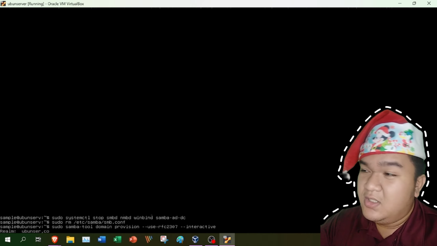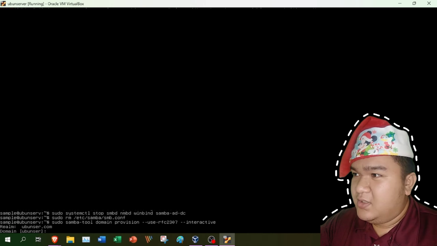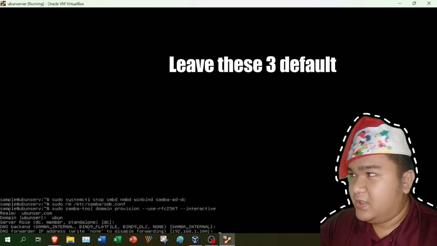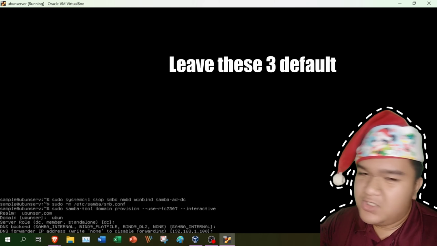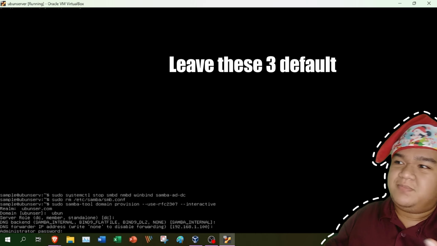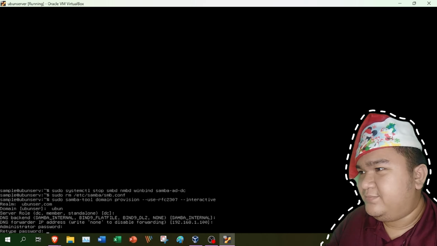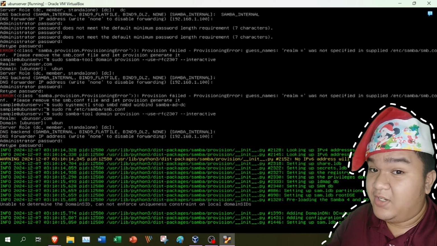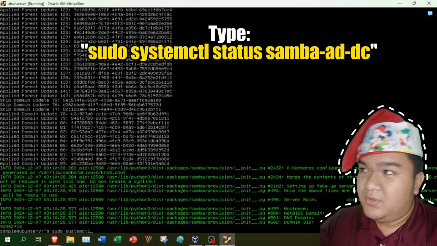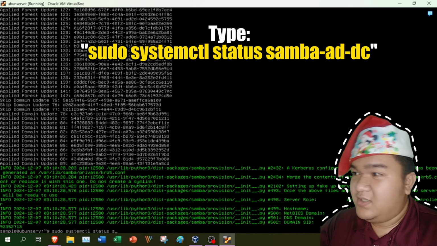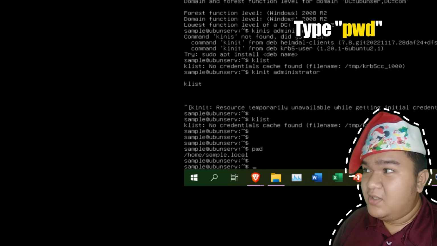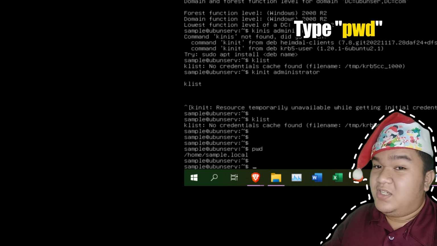Then you type the realm that you created, then the domain. Of course, leave those three default alone. Do not change them. Just enter. Then of course the administrator password. After that, it will install the Active Directory. After that, sudo systemctl status samba-ad-dc to check the status. Then next, type pwd if you want to check the Active Directory.